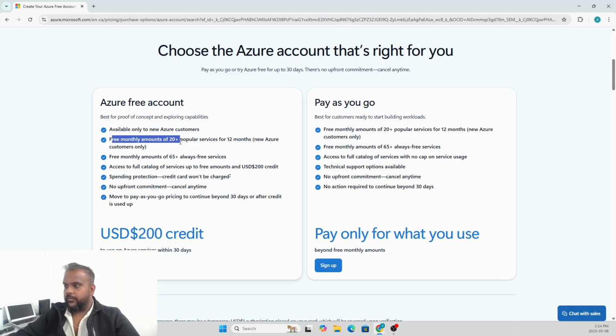Free monthly amounts of 20 plus popular services for 12 months. New Azure customers only. Free monthly amount of 65 plus always free services, which means 65 plus services will be always free for the rest of time. Okay, so you can use it. So it's a very good platform to learn, and the free service is more than enough for you to go ahead and play around, okay, and develop the knowledge.